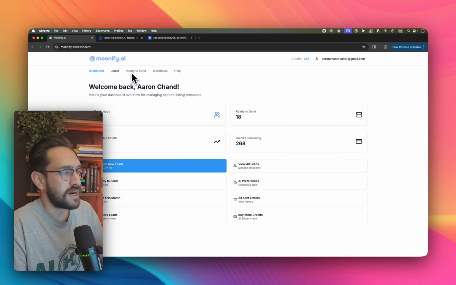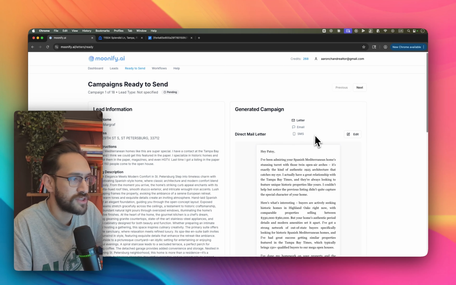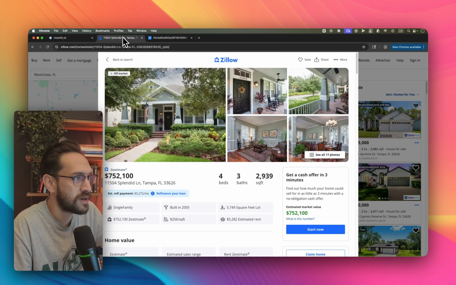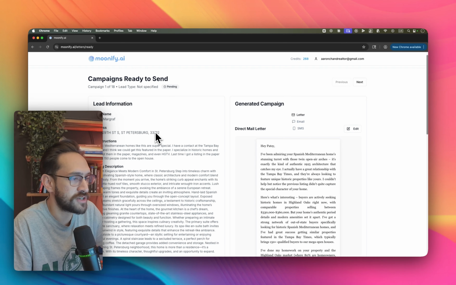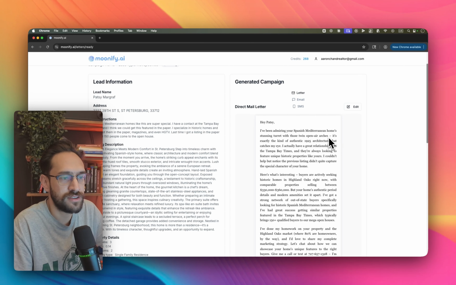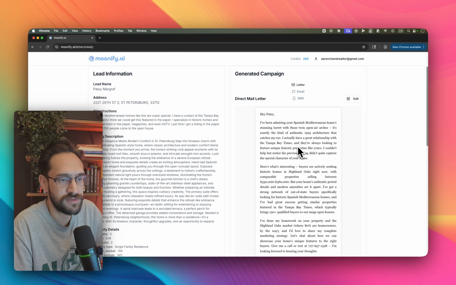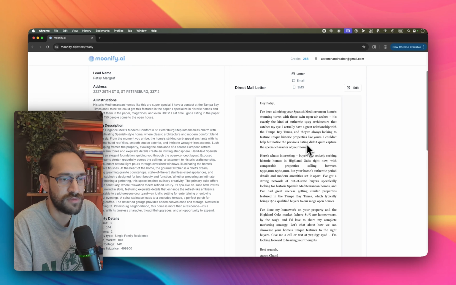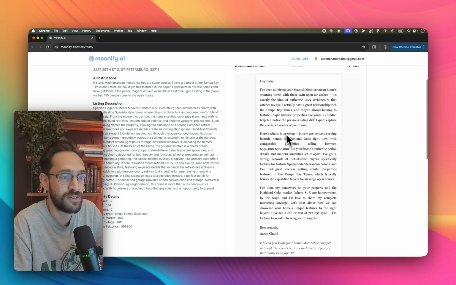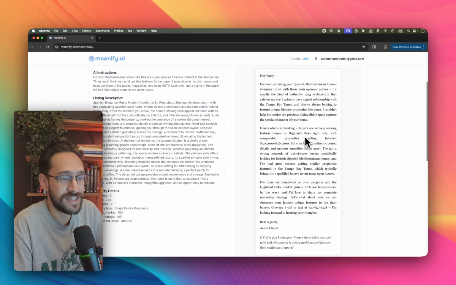So, all right, we generated the 3 here. Let's look at some of these others. Okay, so for Patsy, that's this one here. No, none of these actually. Patsy's is the Mediterranean that we looked at. So, I've been admiring your homestead's turret with those 2 open air arches. It's exactly the kind of 1925 architecture that's caught my eye. I actually have a great relationship with the Tampa Bay Times. They're always looking to do a feature, and historic properties like yours can help. I couldn't help but notice the previous listing didn't quite capture the special character of your home. Here's what's interesting. Buyers are actively seeking.